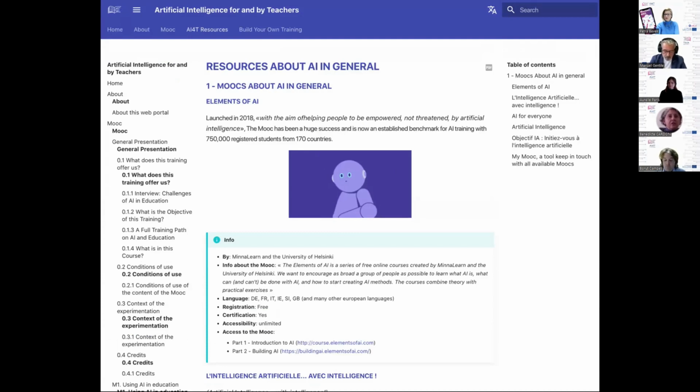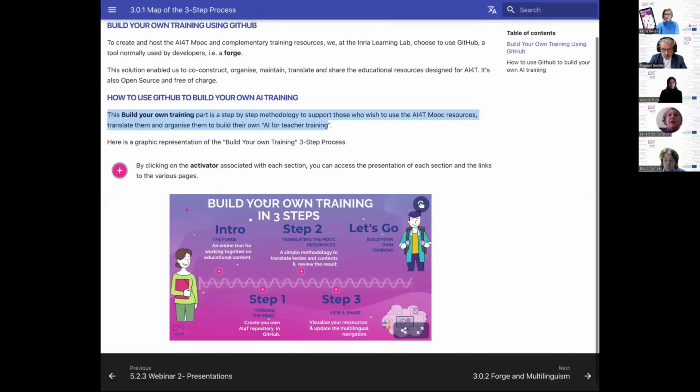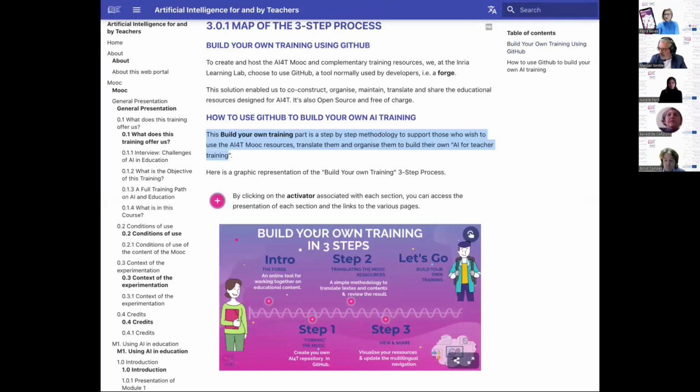In the second section of the portal are gathered document resources and tools that contributed to the project, from its conception to its implementation in the context of the AI4T experimentation. The third section of the portal is Build Your Own Training. It's a step-by-step methodology to support those who wish to use the AI4T MOOC resources, translate them, and organize them to build their own AI for teacher training.